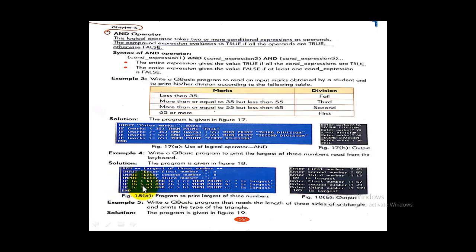Now in the next step, B is greater than A. B 89 is greater than A 45, correct. Now we'll check the second condition expression. B is greater than C. B 89 is also greater than C 13. So this condition is true. Both conditional expressions are true.